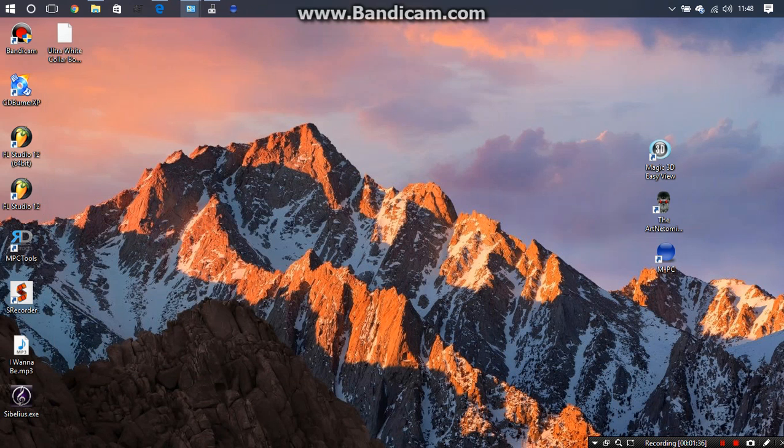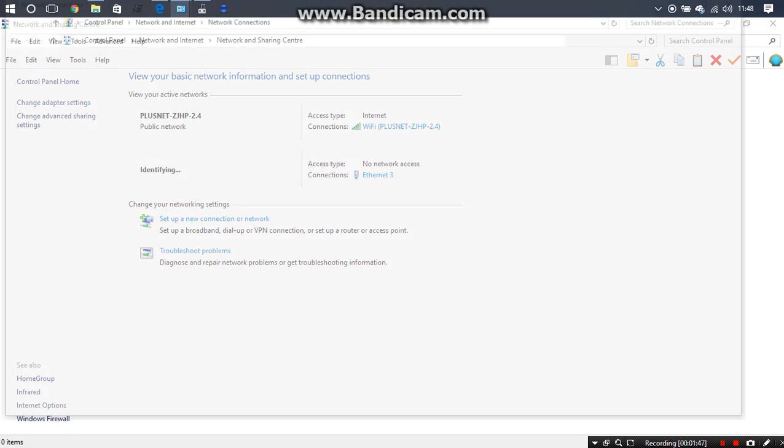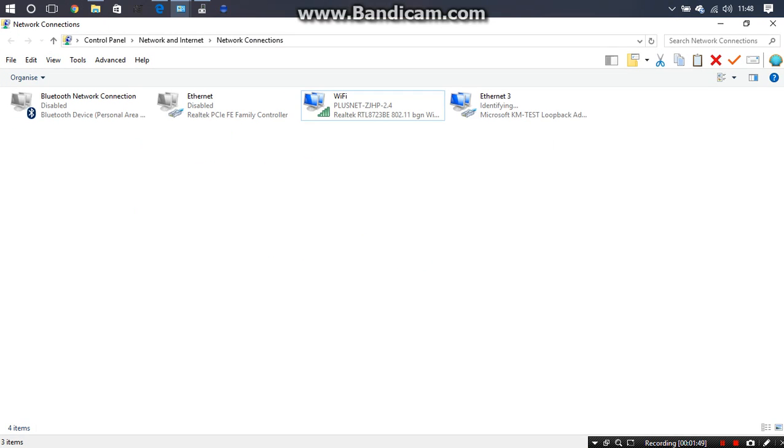So then you can close out of that, and then what you want to do, you want to right click on your network at the top here, and then click on Open Network and Sharing Center. I've already got it open here. Then you want to go to Change Adapter Settings, and then you'll see that I've got the 4 interfaces here.